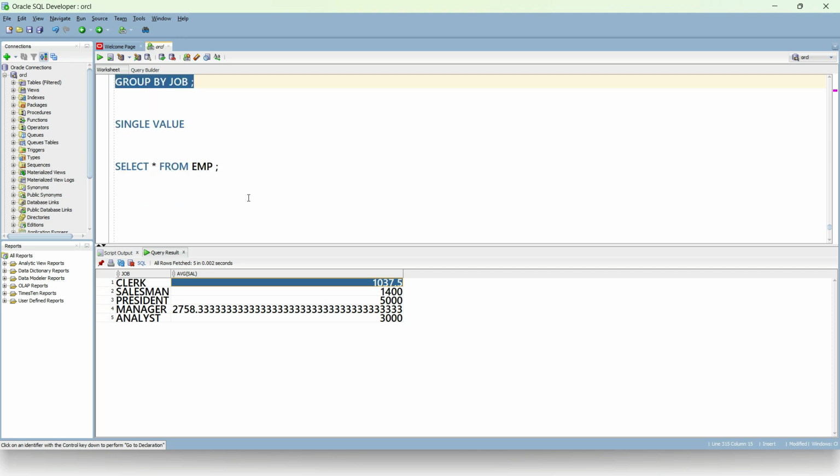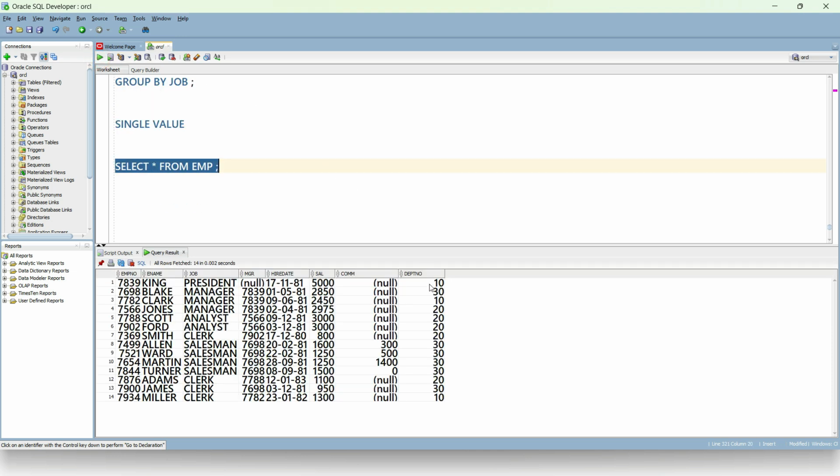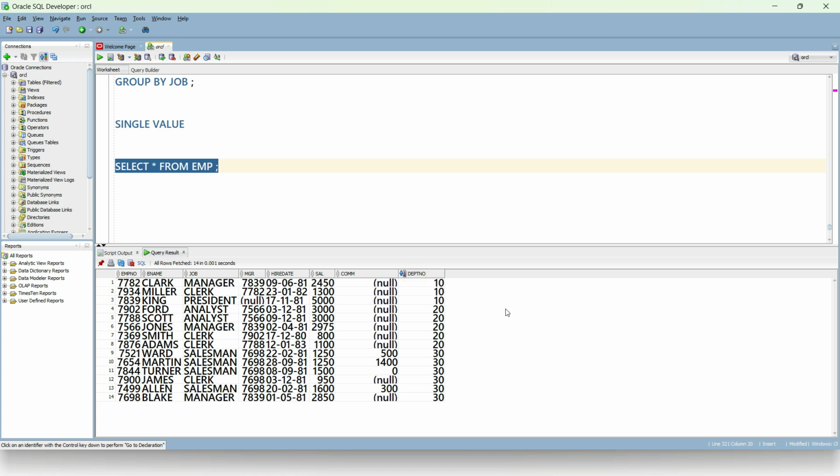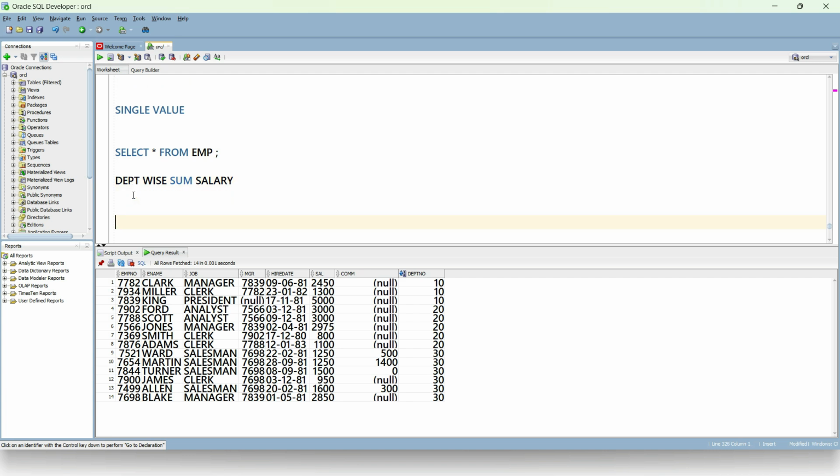Now I told you the other column on which we can apply a group by clause. We can apply a group by clause on that particular column which contains repetitive values, right? So on department number also we can apply a group by clause. So what can be the question? The question can be that department wise I want to calculate the sum of salary. So what can be the query?